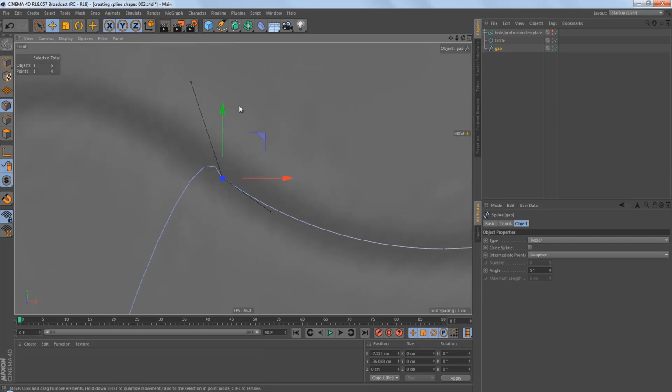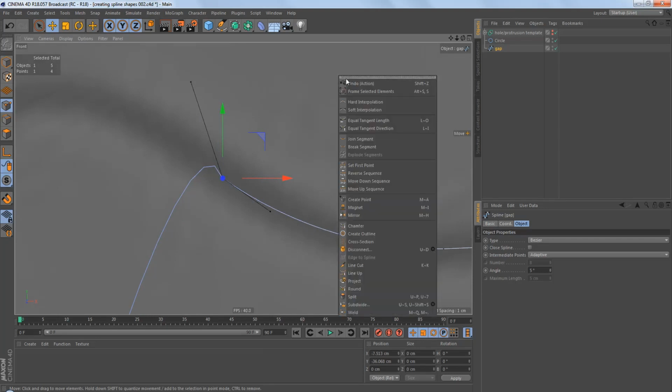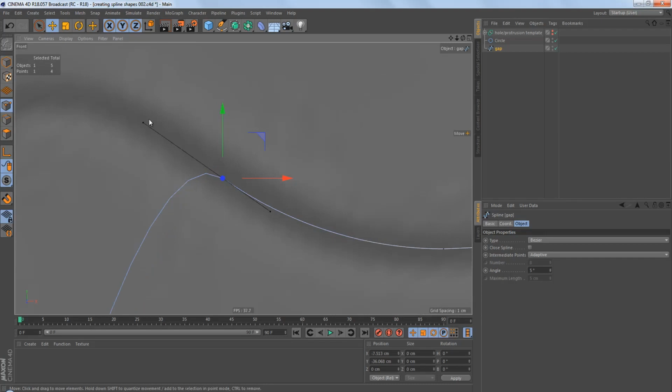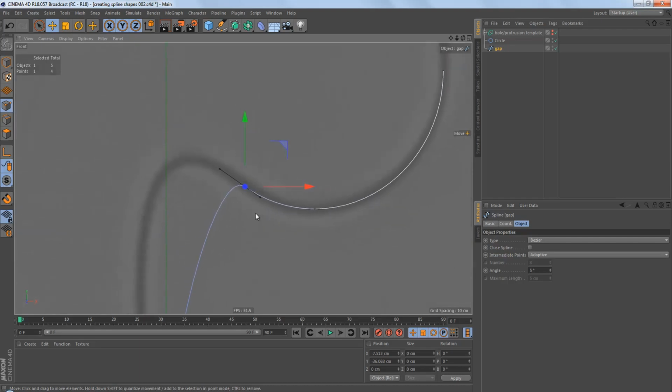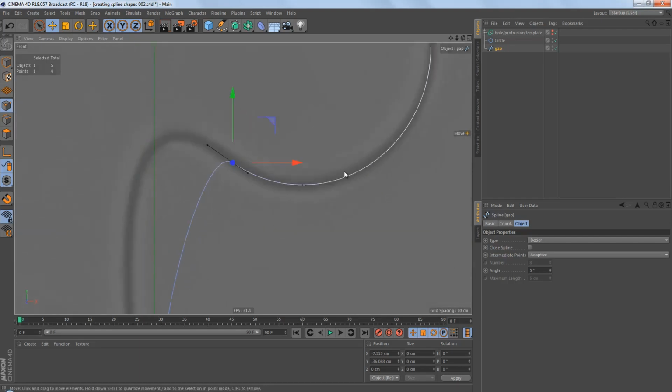We can fix that by right-clicking and selecting equal tangent direction to make sure that these tangents are parallel again. So let's see what happens if we select this option here. In this case, you can see the tangent that we modified is lined up with the second tangent here. So that's perfect because we haven't changed the curve up here.